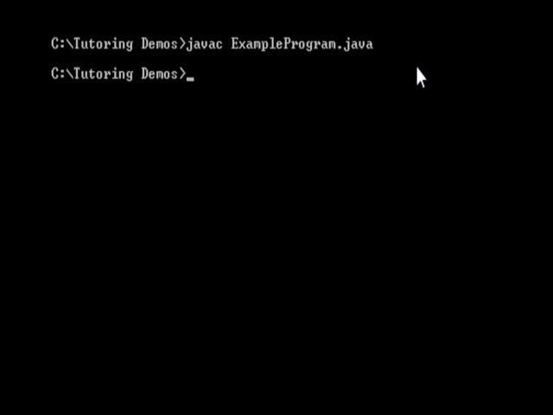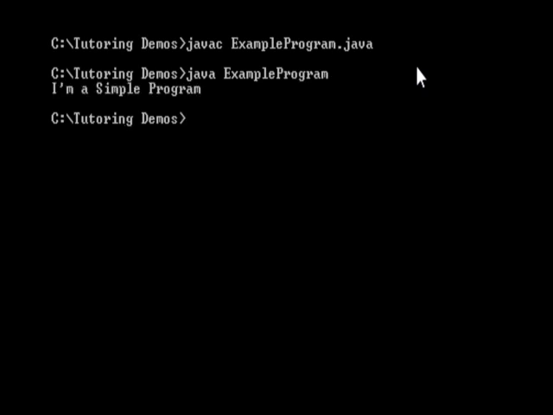Okay, and now the last thing we're going to do is just run it. So we do java without the C this time, and we do example program. And this time you don't want to put that .java at the end, okay? We press enter, and now we got the text output: I'm a simple program. And that means that we successfully have our JDK set up. That's how you run a Java program from the command line. We'll be doing this a lot more throughout the course. So let's go ahead and move on to the next lecture.